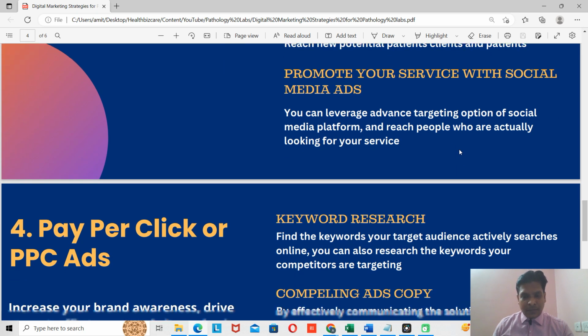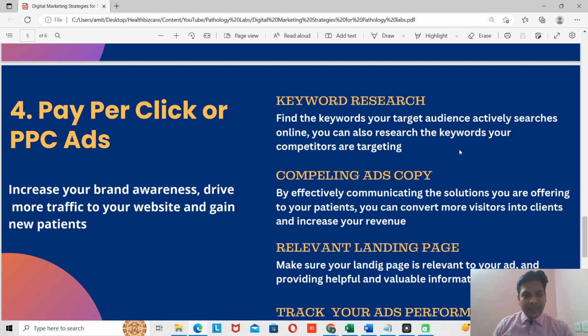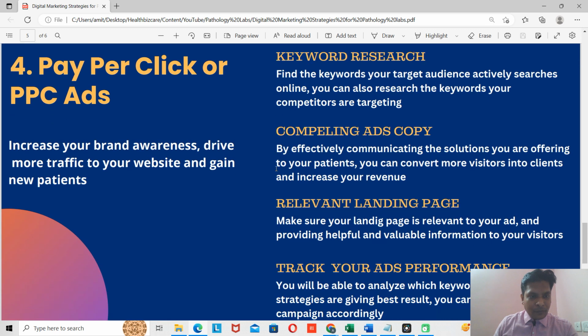Okay, the next strategy is pay per click or PPC ads, also known as Google PPC ads. There are others like Bing, but I think Google is the most popular one. So whenever I'm saying PPC or pay per click, I'm referring to Google PPC ads. Okay, so increase your brand awareness, drive more traffic to your website, and gain new patients. Again, it depends on what objective you are expecting from your Google PPC campaign, right? So ensure that your strategy is clear. Like, this is what you are expecting when you are running Google PPC ads, right?